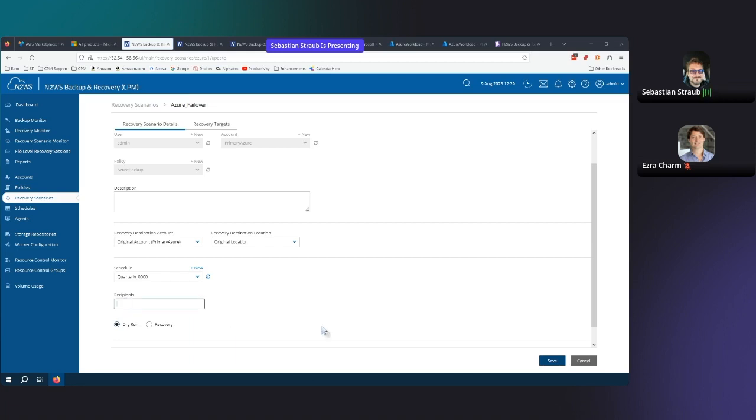Wouldn't it be great that after this test, either spinning them up or performing a dry run, I would get a report? Well, you can. So this means I can now simply click the Save button, and then it's going to generate a disaster recovery test report on a quarterly basis, and it's going to email it to me. And then I can take that report and submit it with my DR testing.